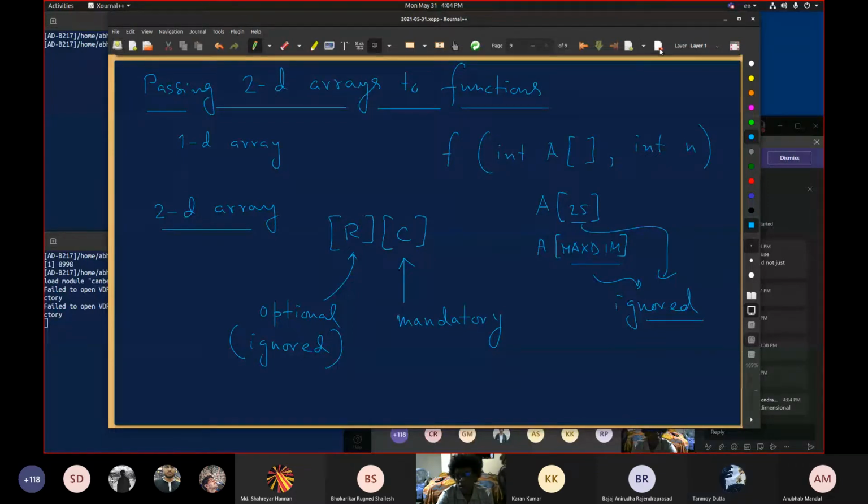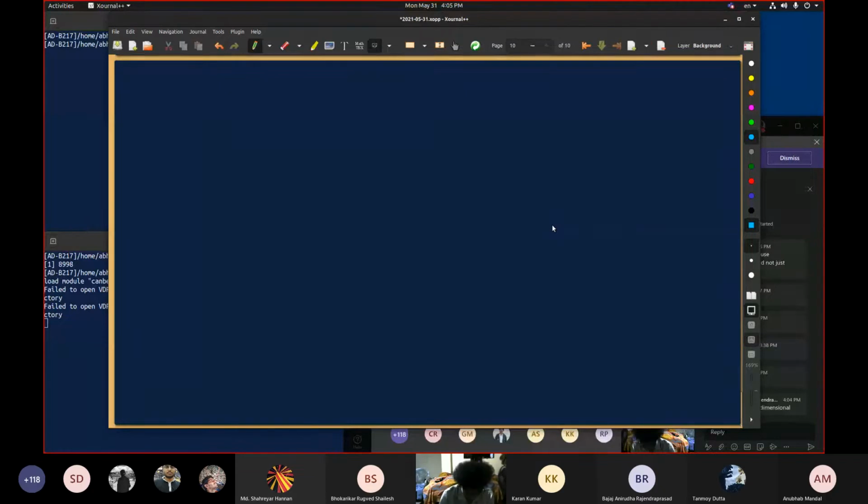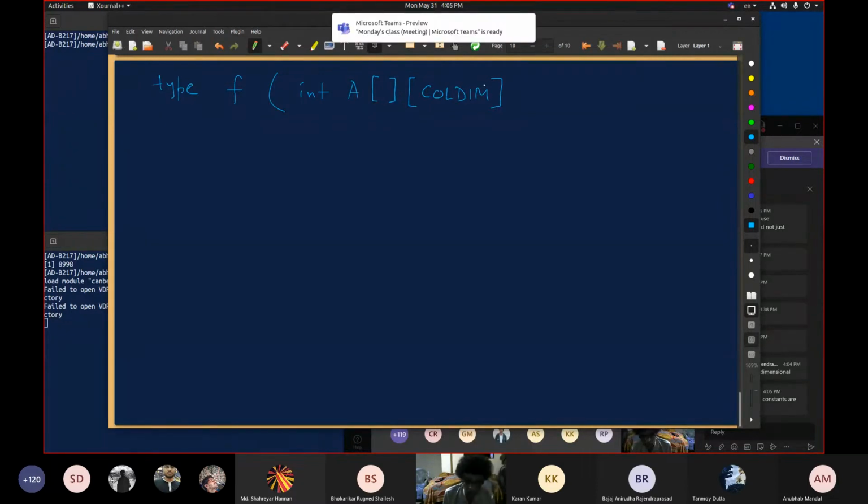That is not what my understanding was. Anyway, let me write down. Whatever void or int or whatever the function returns, f, then, let's say, an int array. This is not needed, but this column dimension must be specified. You can have some row dimension here, it will be ignored as I mentioned. If you write a row dim, column dim, there is no harm.